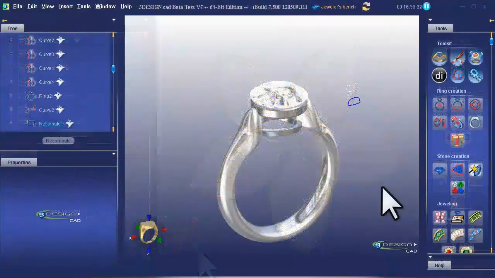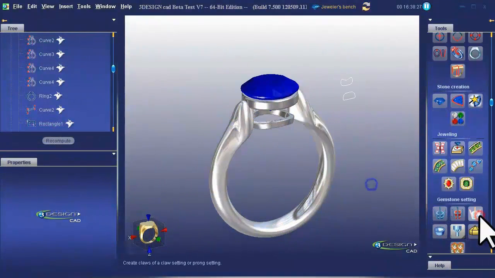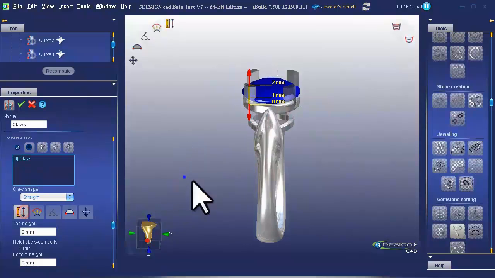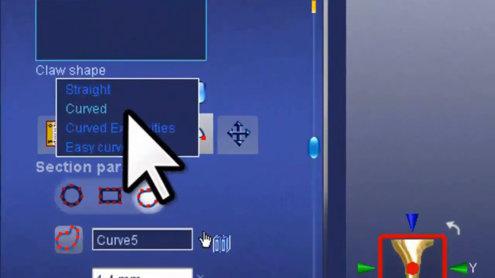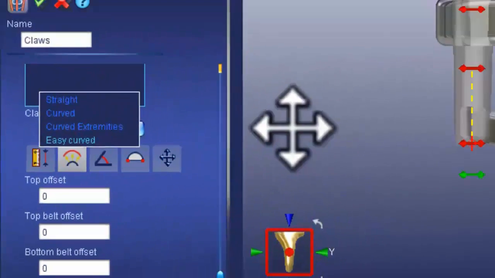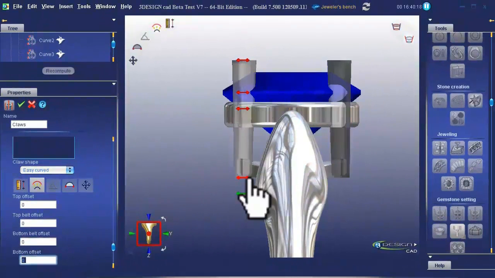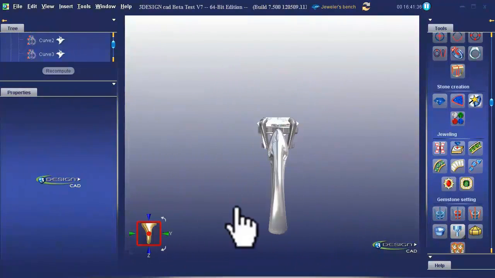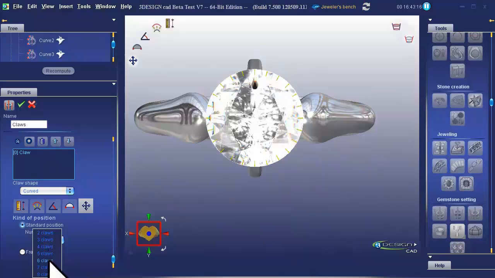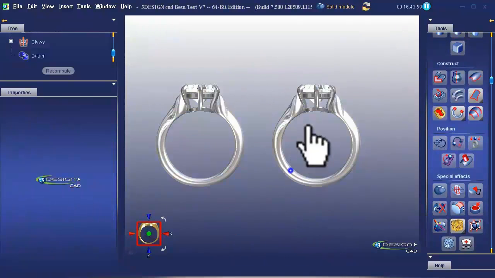In version 8, we have reworked the ProngSetting tool, allowing for the easy creation of ProngSet heads with new options like curved extremities and easy curved, allowing you more creativity and design variations within your ProngSet heads. Additionally, these new options can be used to move quickly from a head that is needed for production purposes to modifying that head for all of your renderings and product visualizations.